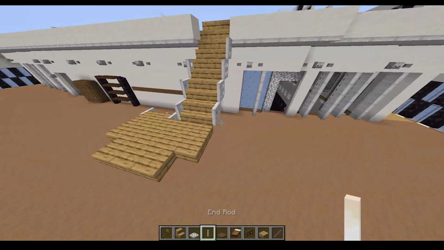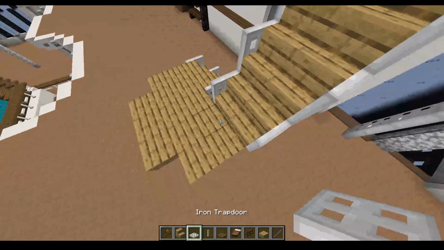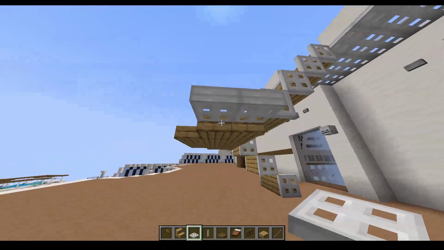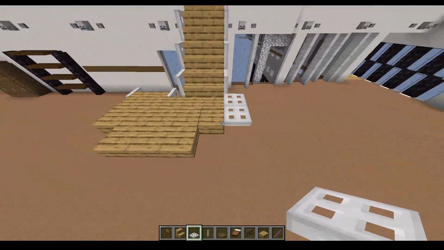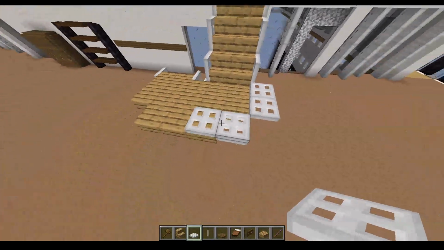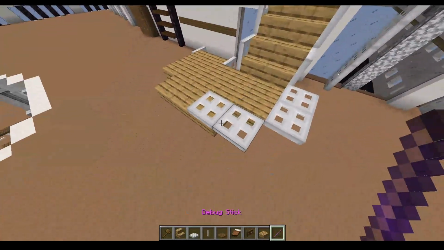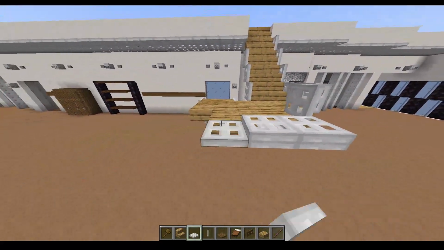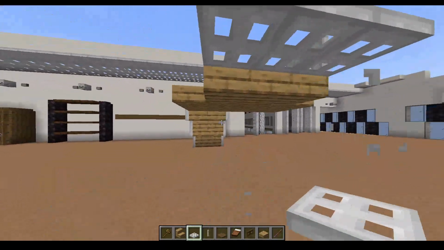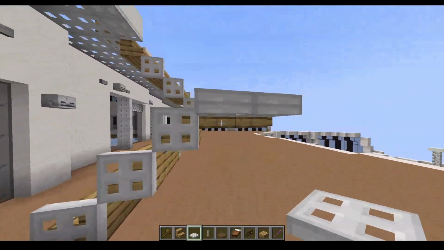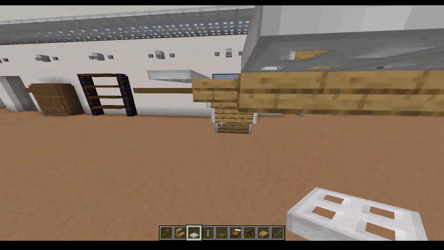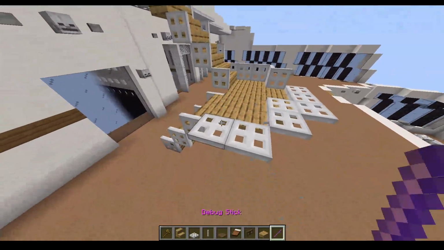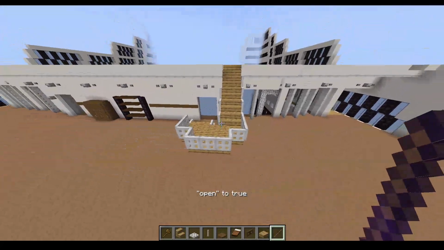Next, we want to make a little piece that surrounds this, or a little rail, should I say. That should be both those corners, yep. And then out here, on the side, right here, and here. And there we go.